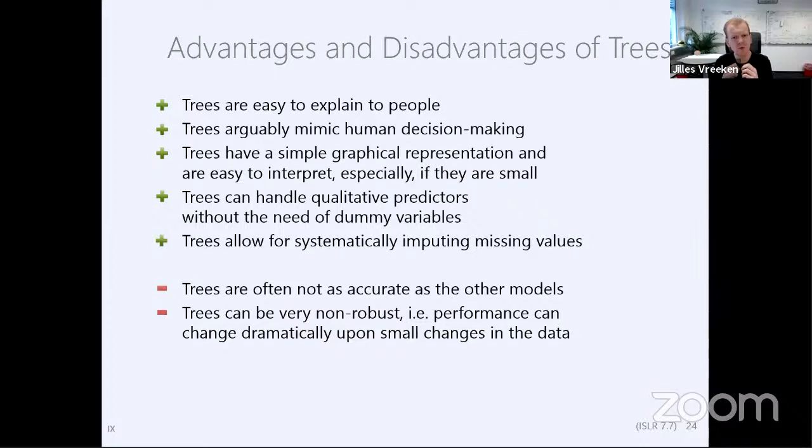But as an individual tree, too high variance, it will not perform so well. And that's the final point, right? They're very non-robust, highly varying. Good. Okay, unless there are any questions, or actually this is my point to ask, are there any questions?